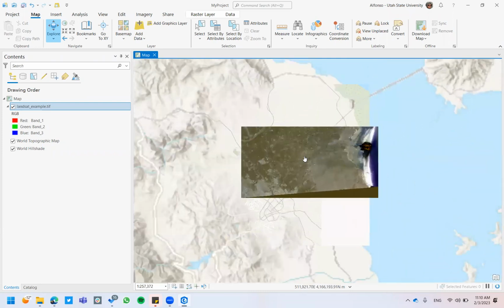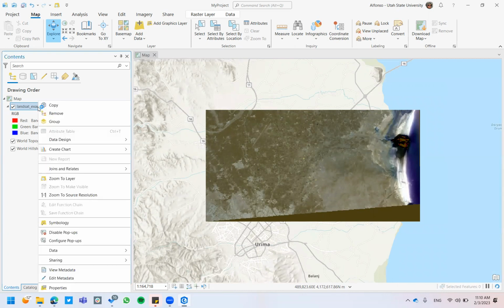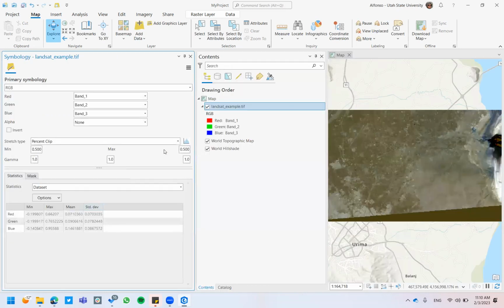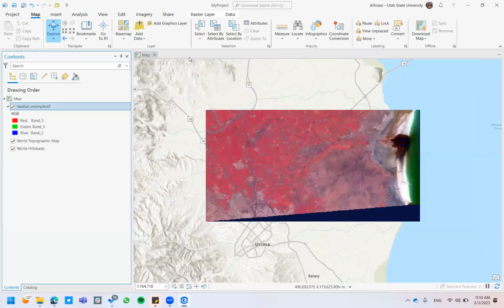So now, because I brought all the bands, I can go to symbology and, remember that false color combination, band 5, 3 and 2. False color. So ArcGIS Pro can also do similar things as Google Earth Engine. So the two softwares are compatible.